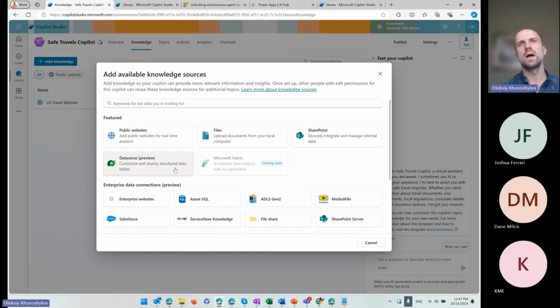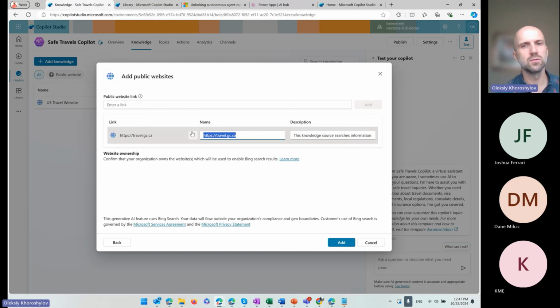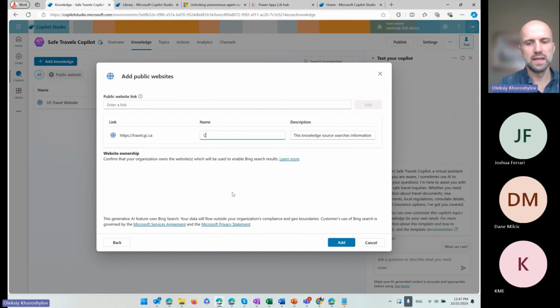We already have one US website as the knowledge. Now I'm going to click on the public website, and here I will just copy this URL, which is for the Canadian government travel advisory website. So it's travel.gc.ca. And I'm going to click on Add. In here, it's a good idea to give it a name. Right now, it's just a copy of the website, but I will say Canadian travel info.